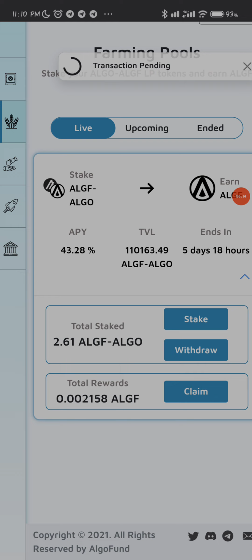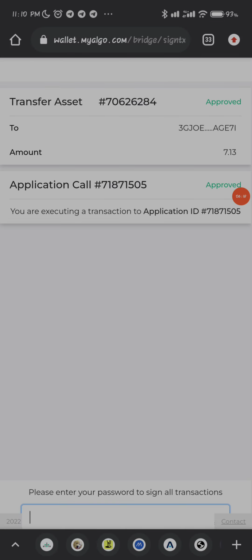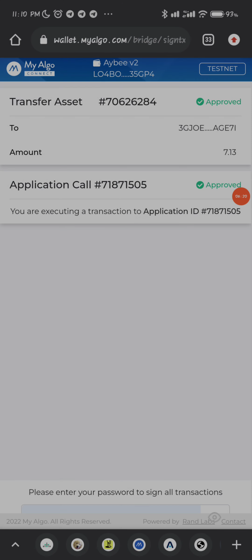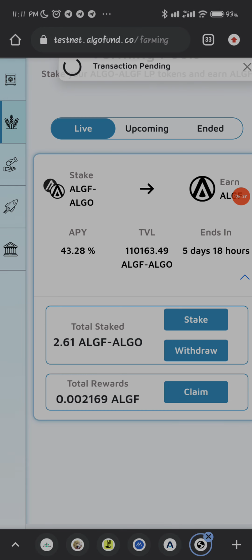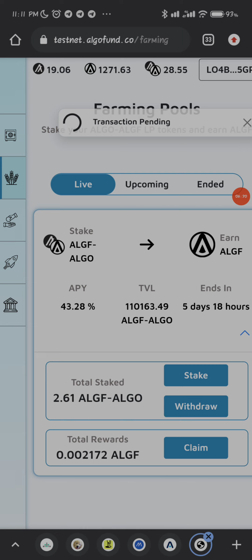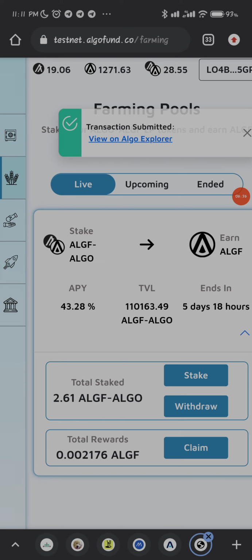So you click on stake. You still sign the transaction too. So that's it. You can see everything is working fine now. I'm sure this clears most of your questions. A lot of people have been saying they cannot find Algo testnet, the dispenser is not working, and finally now it's working.